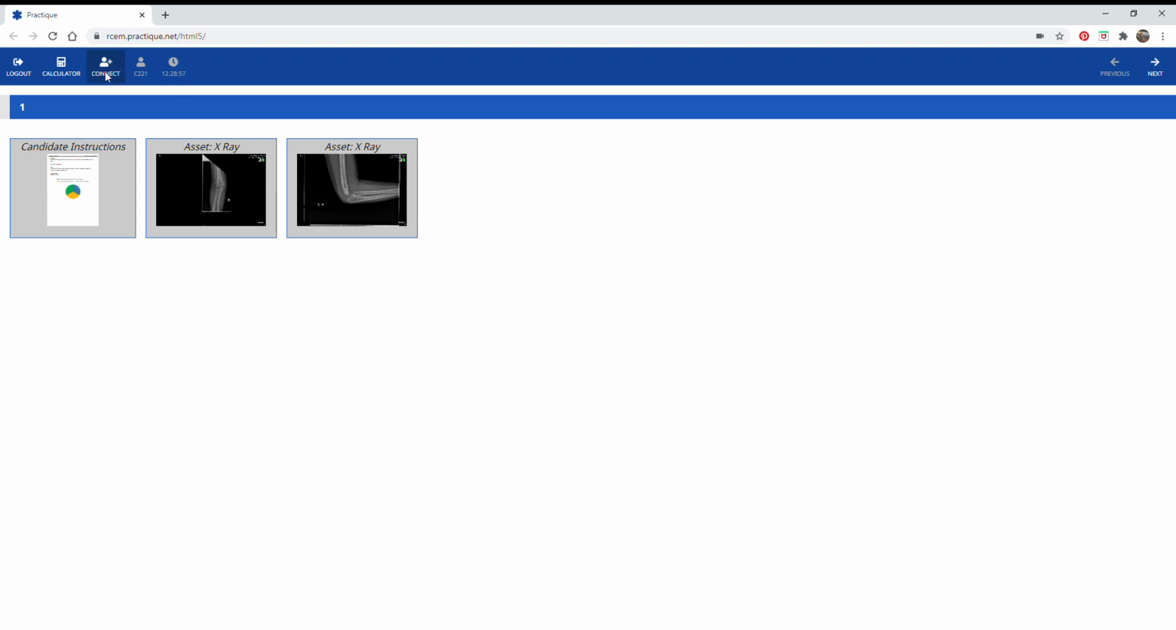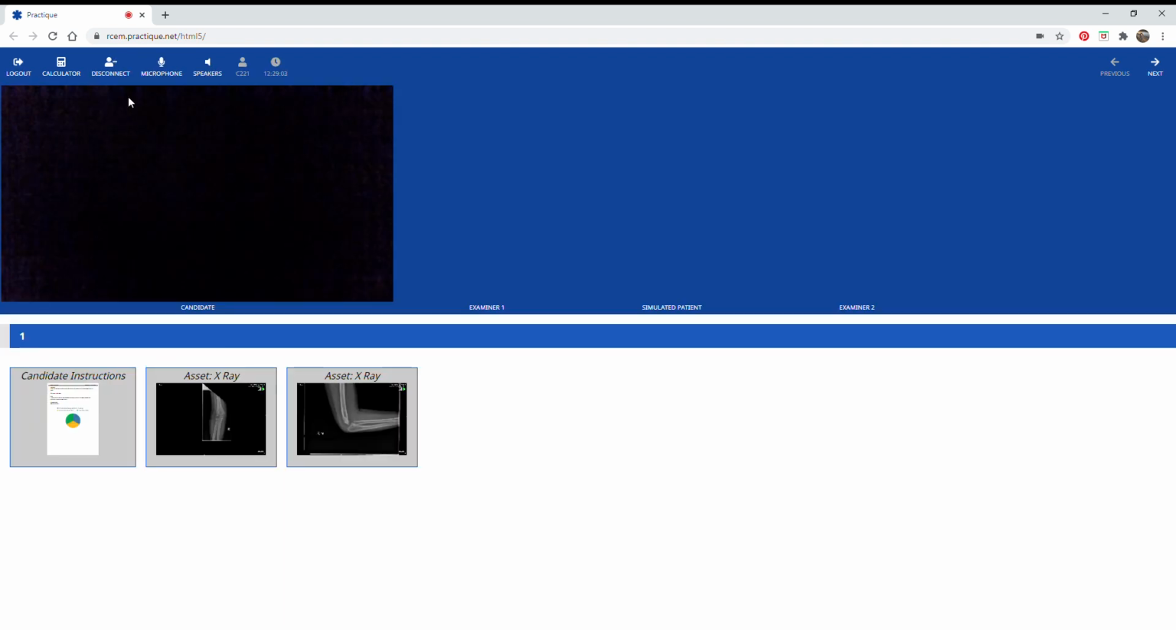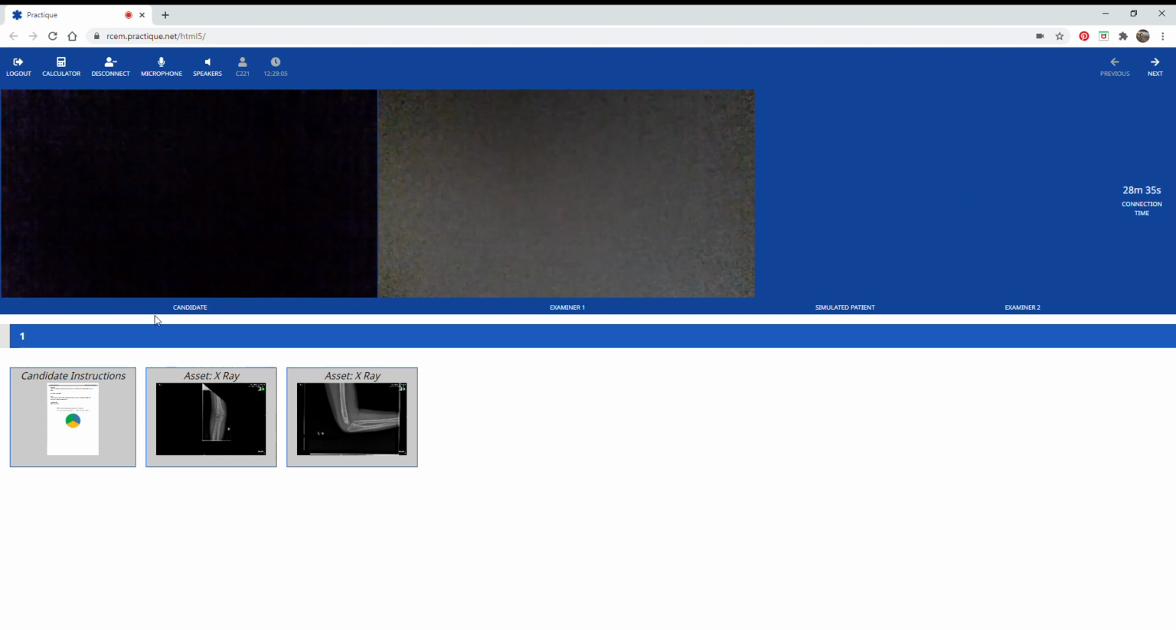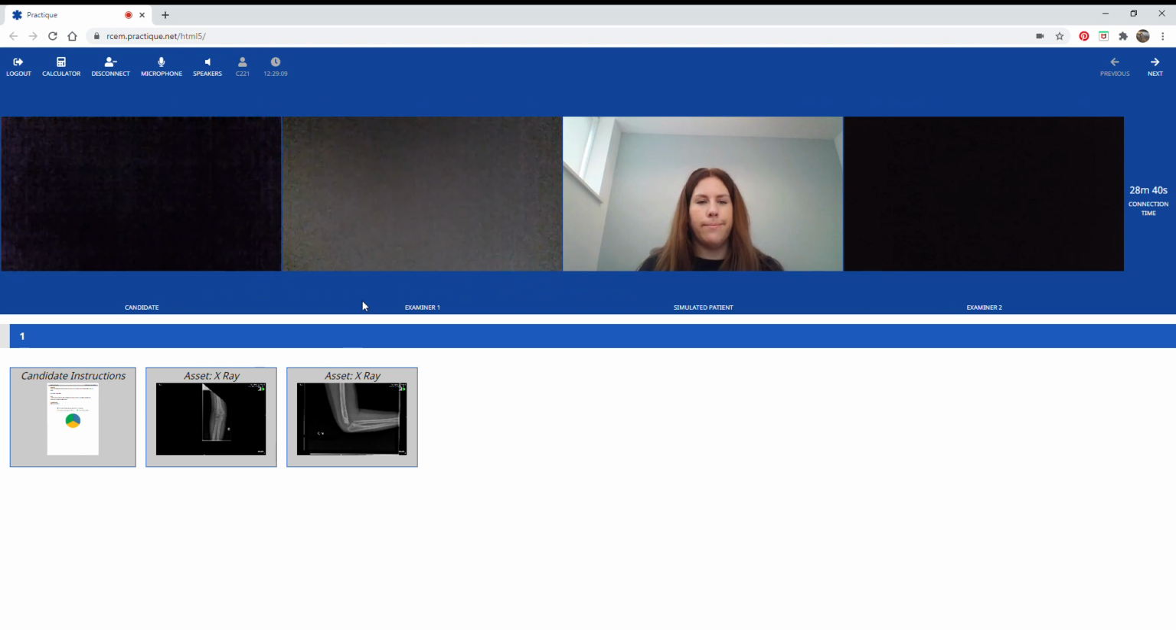So I'm ready to connect. I'll connect into the station, and as I'm connecting, that will bring me into the station now with the 3 other main users within the station. As you can see, everyone's labelled in terms of a candidate, examiner 1, simulated patient, and examiner 2.